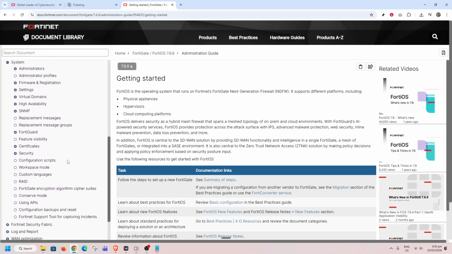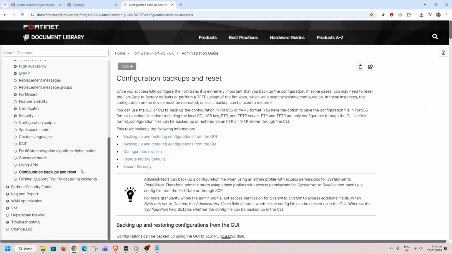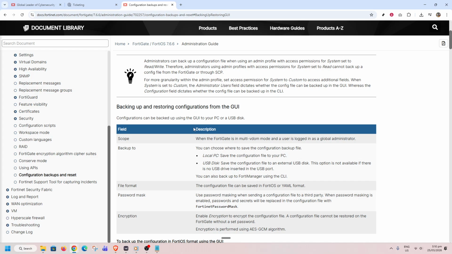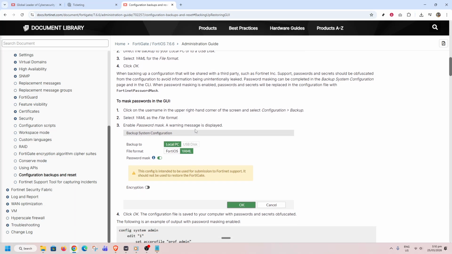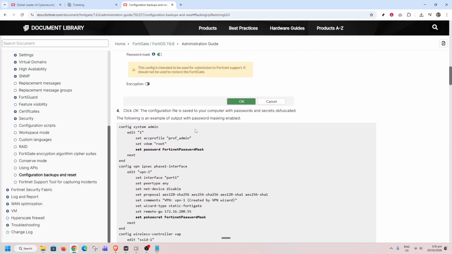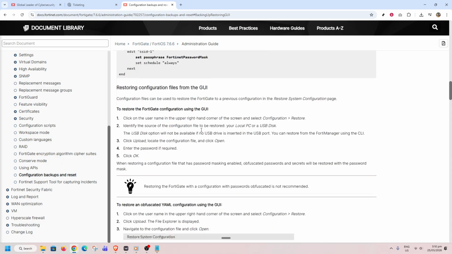Once in the System section, find the option for Configuration Backups and Reset. Clicking this will bring you to the specific tools you need for backing up your configurations. Finally, you'll want to click on Backing Up and Restoring Configurations from the GUI. This section contains all the steps and options for creating and restoring backups. Carefully follow the instructions provided to ensure your configurations are backed up correctly.